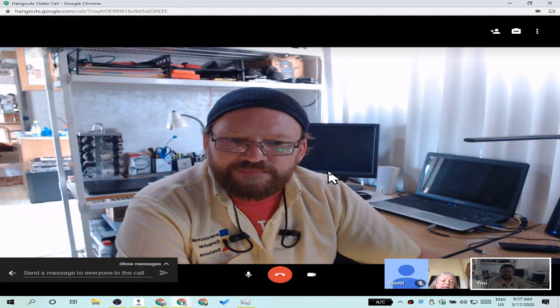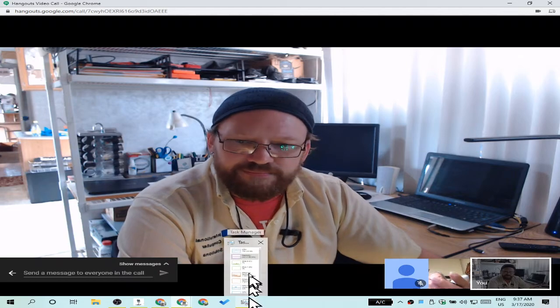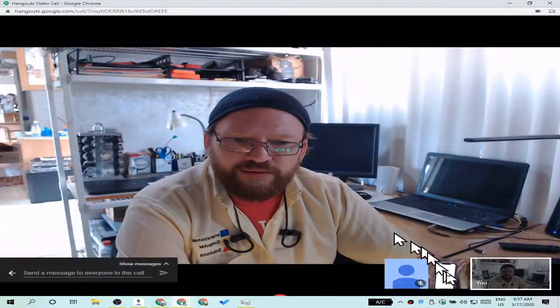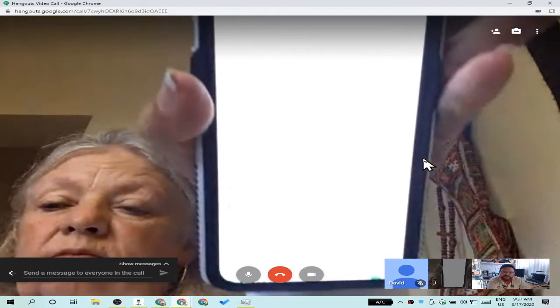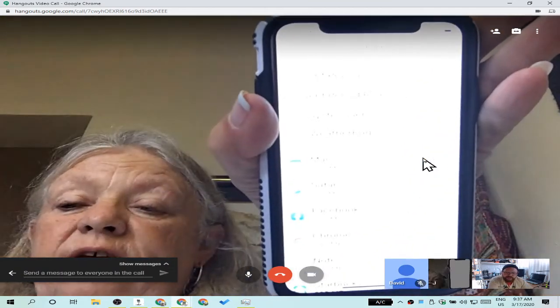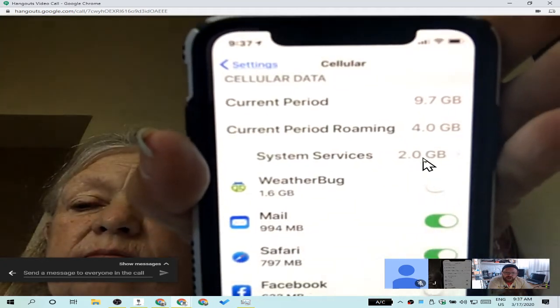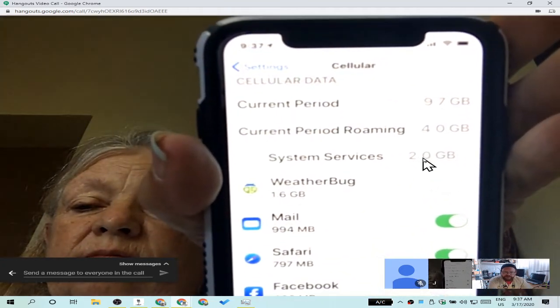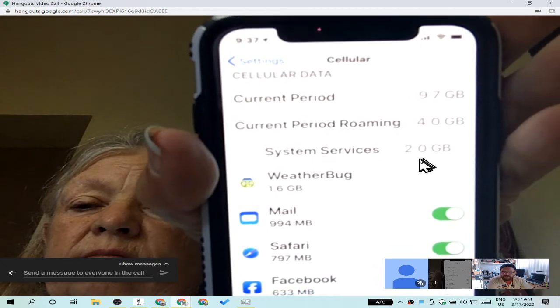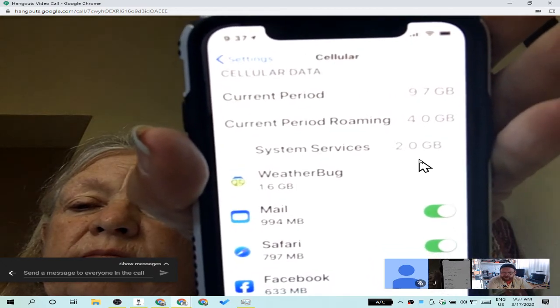I don't see System services. I do. Hold on a second, let me bring that up. I've got a white screen. Can you see it? It's going to take a moment to white balance, I think. Yep, there. 2 gigabytes of cell data used on system services.